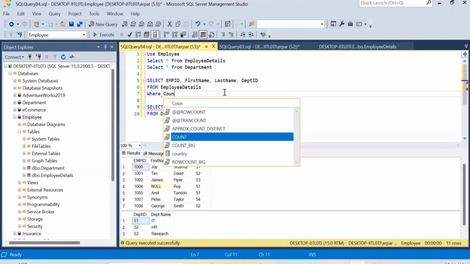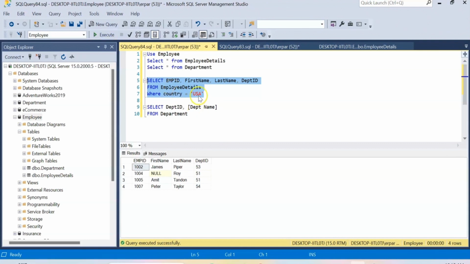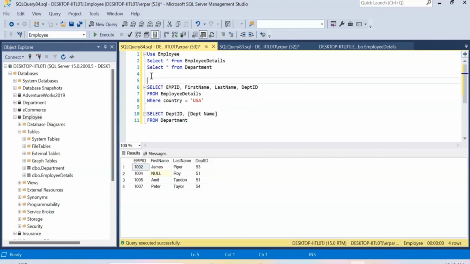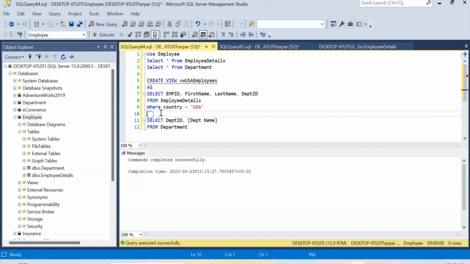country equals USA. Okay, so now I have this first query and this is my second query. So let's create the view. Create view, then the name of the view, USA employees. This is my very first view.